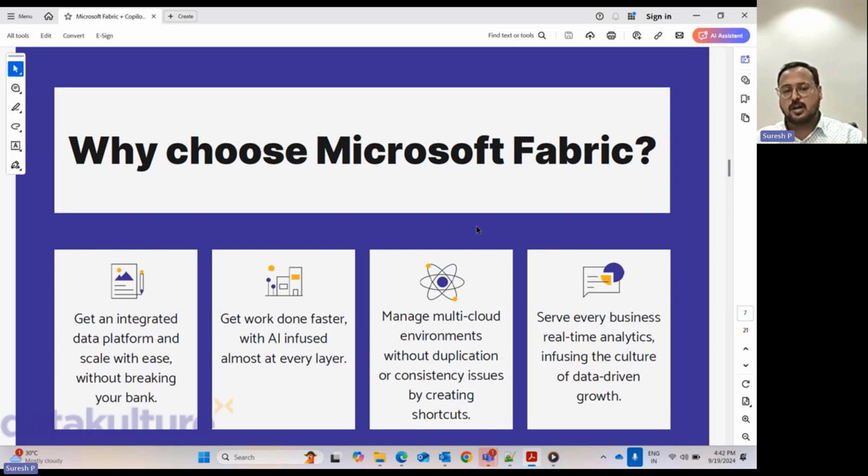Okay. And coming to the work done, since it has Copilot and AI has been infused into Fabric, it makes our work much easier.